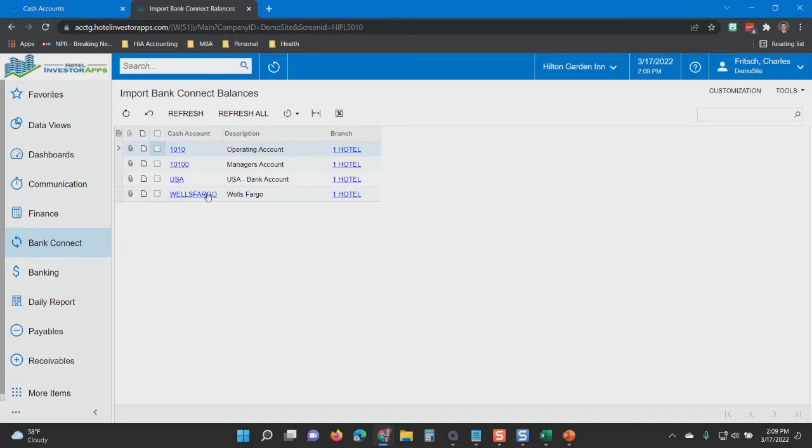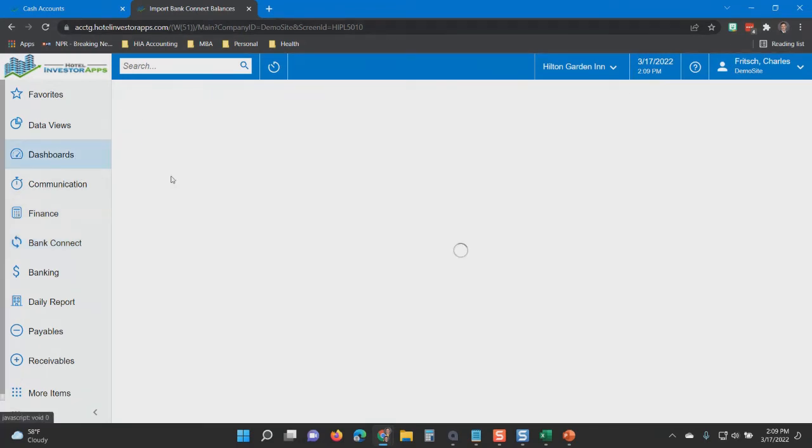Those account balances could either be listed on any dashboard you want to set up across the system, or you could even add them to a standard dashboard like your controller dashboard.